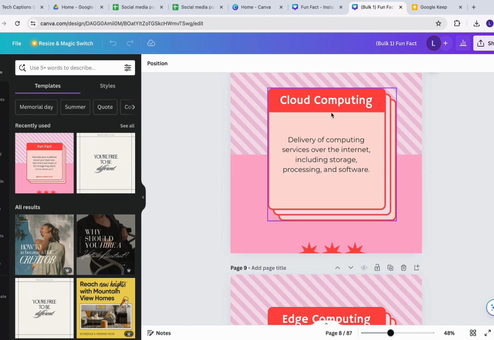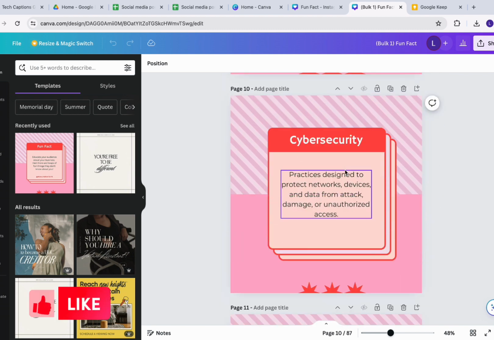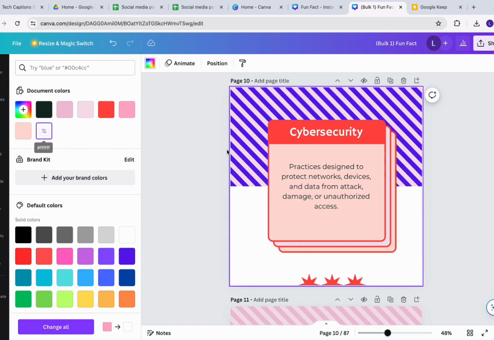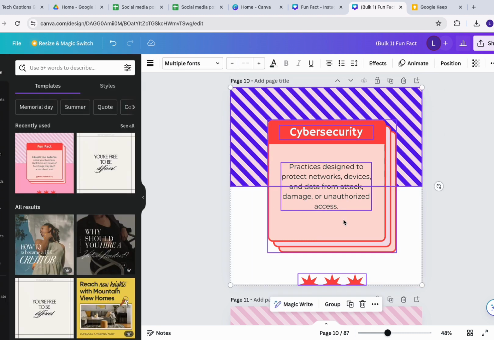I'm just going to download it. One other thing is you may choose to change the colors. So for instance, if you didn't want the pink color, you can change it to something else that's more reflective of your brand. But that is it for today's video.